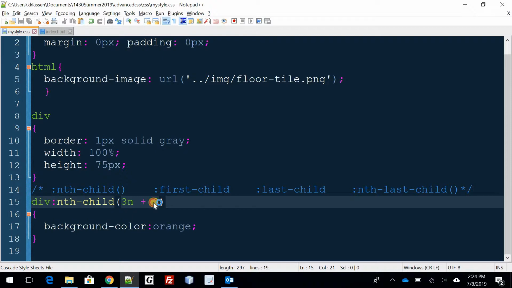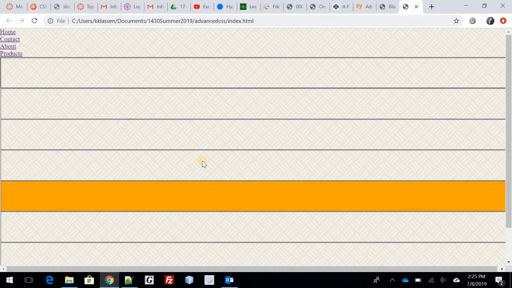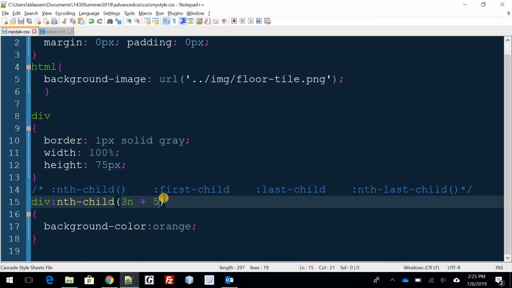But if I say do it at 5, it's going to start at 5. 1, 2, 3, 4, 5, and then it would do every third one after that. So I'm not adding 5, that's really my starting point. Where do I want to start doing my color? And then how do I want to skip? Okay, does everybody understand that? Good? Okay.